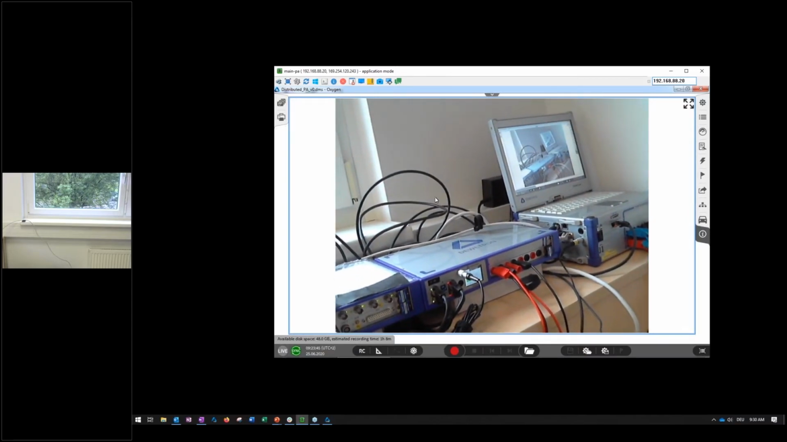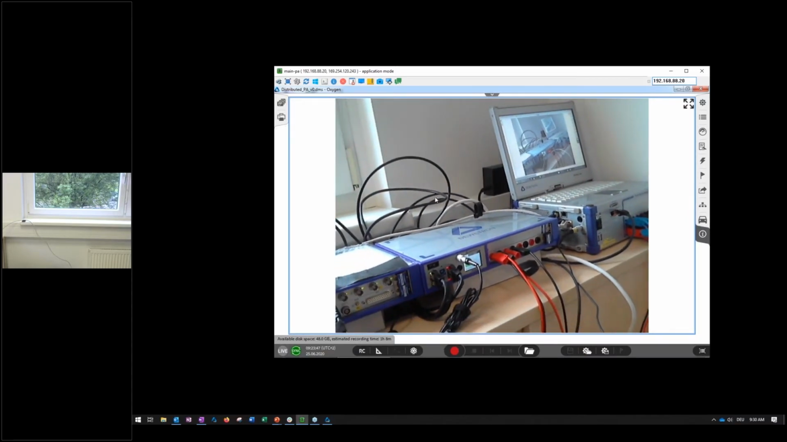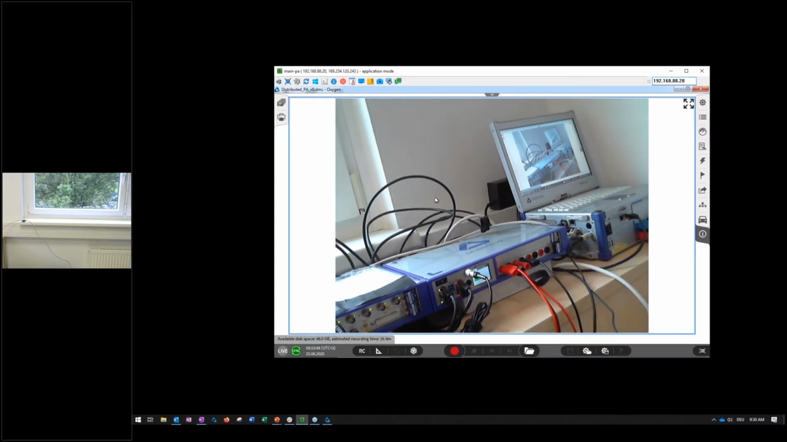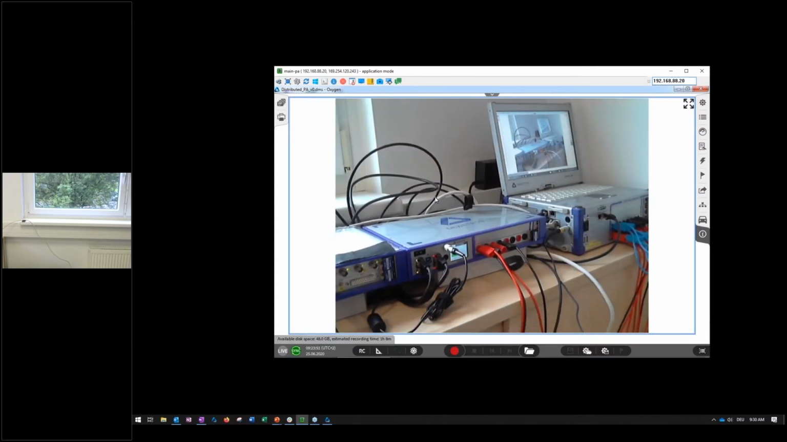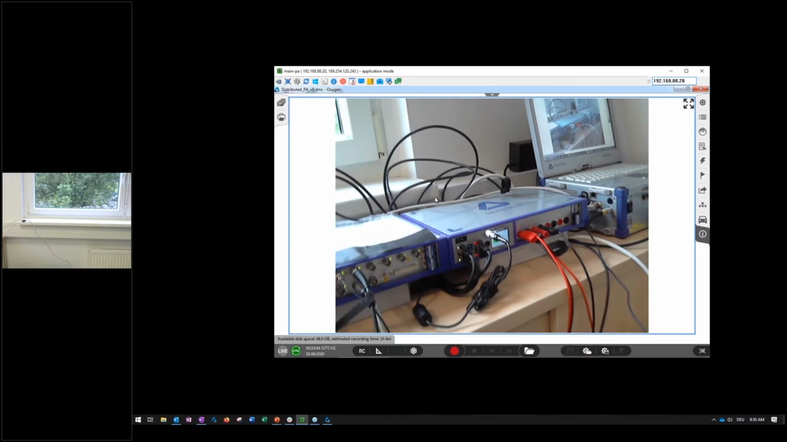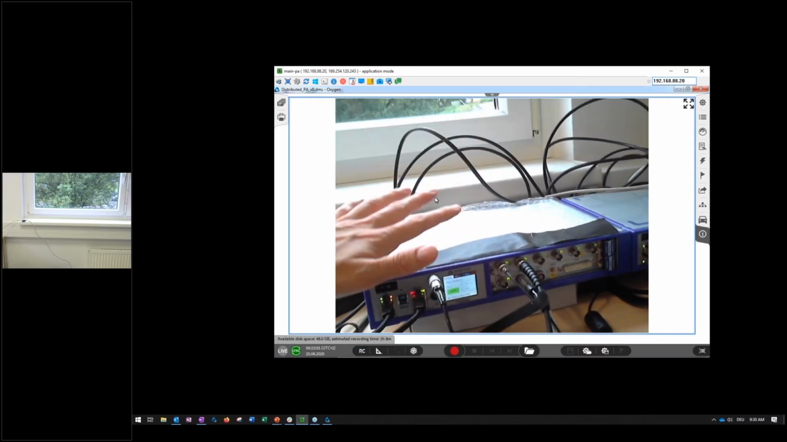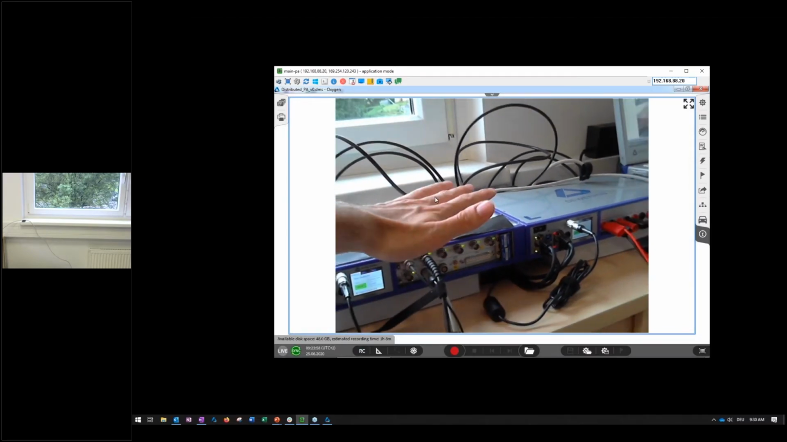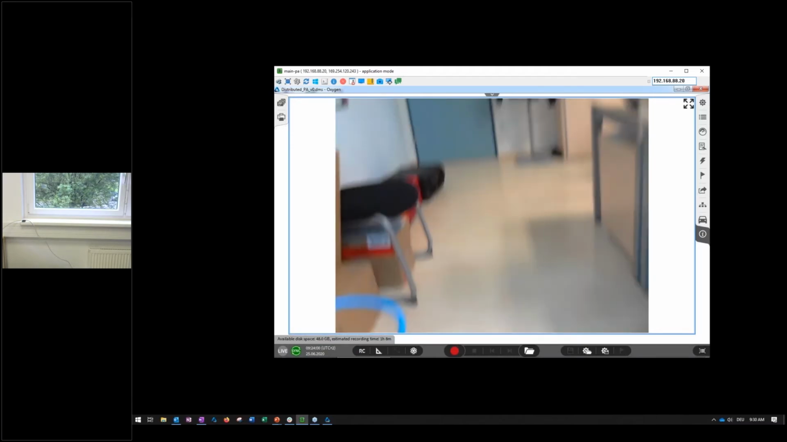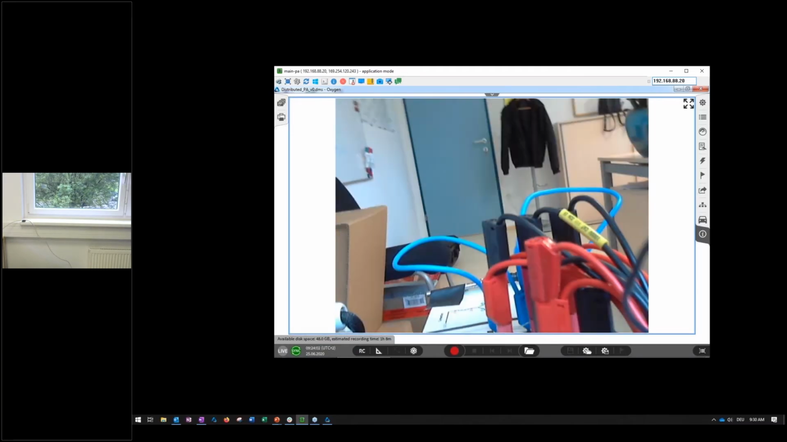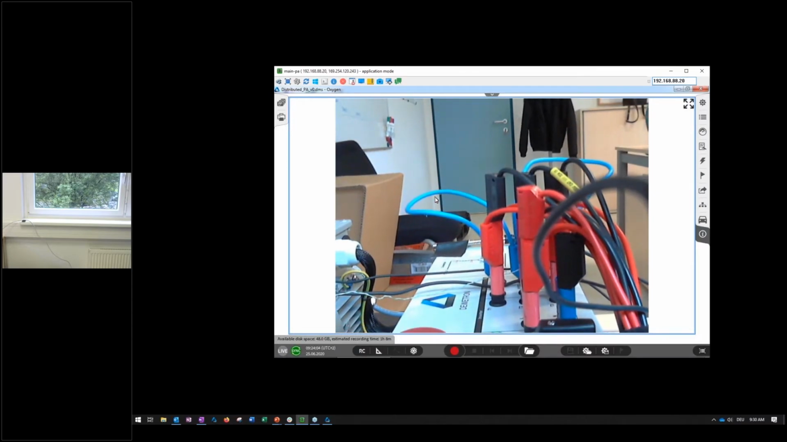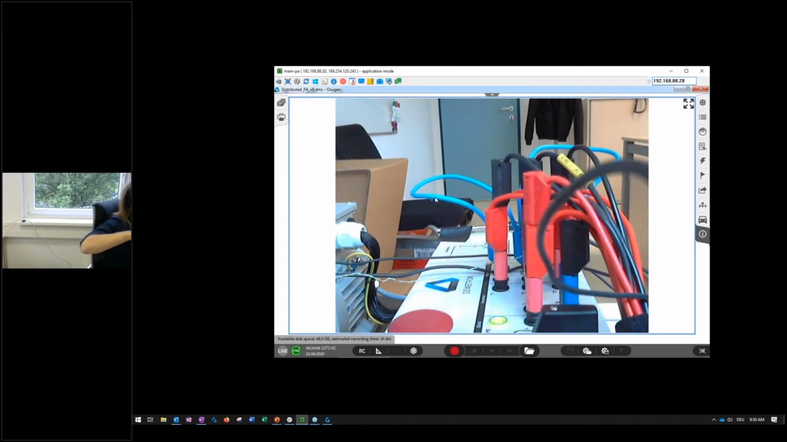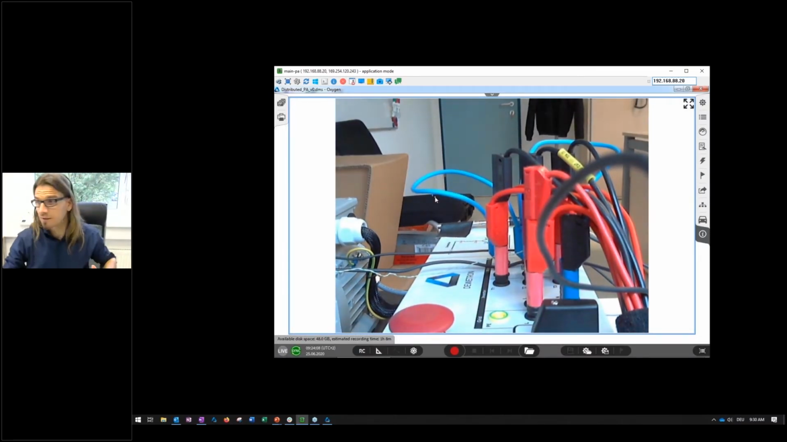And so the distance limitation is more or less the maximum specification of the LAN cable, which is 100 meters. But if you use an Ethernet switch in between, you can also expand the distance between two data acquisition systems to more than 100 meters as well. So much for the introduction into the system itself.